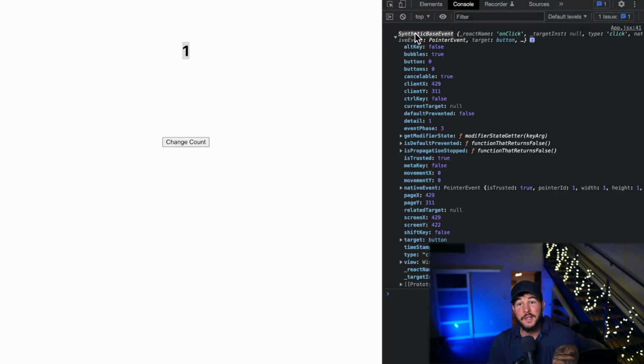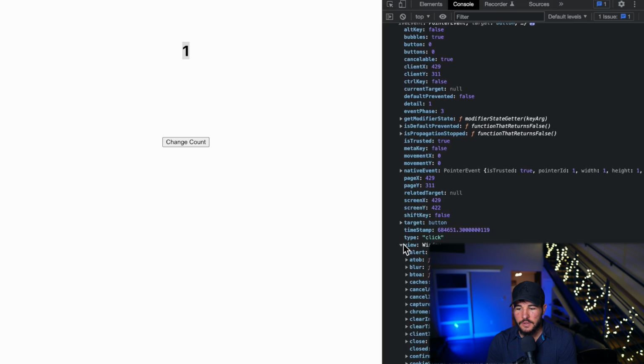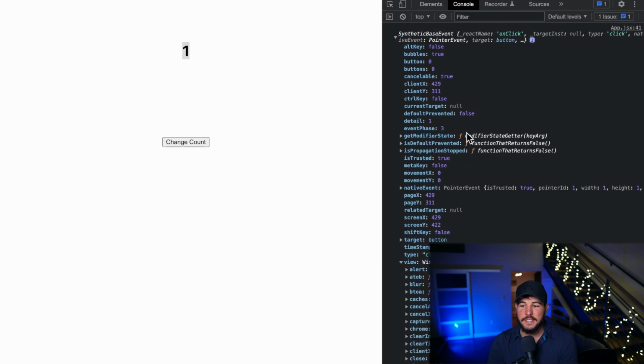This is React wrapping the native HTML event in this synthetic event here. And as you can see, it has the type of the event, which was click, and where it was located on the page is here. And then there also is a target here, which is my button element. So you can see that this event has a lot of different properties and values to allow you to handle the event.